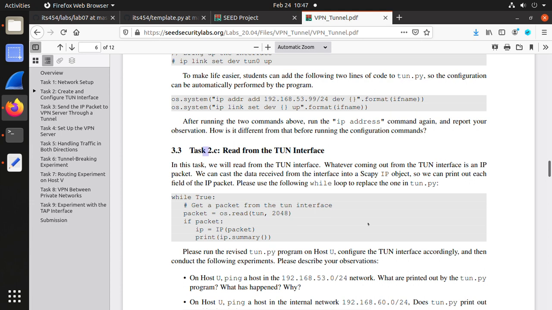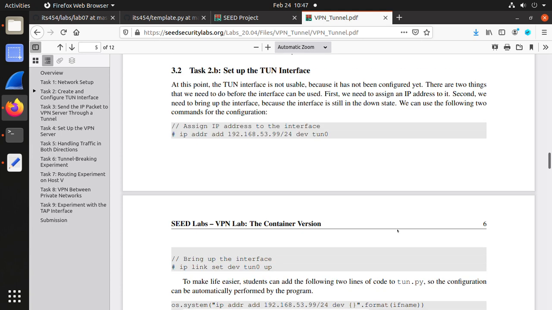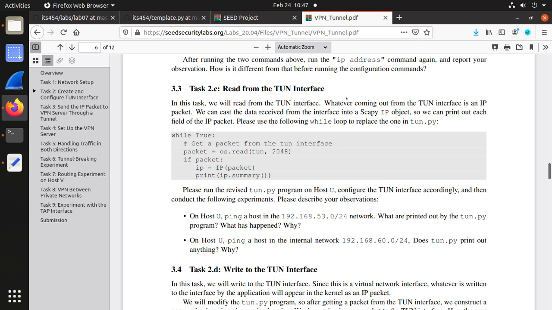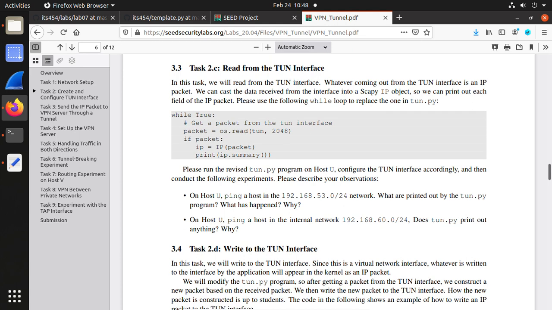Now task 2.C. Read from the time interface. Whatever coming out from the time interface is an IP packet, and we can cast the data received from the interface into a Scapy IP object, so we can print out each field of the IP packets. And please use the following while loop to replace the one in the time.py. Use this one. And run it again on host U.